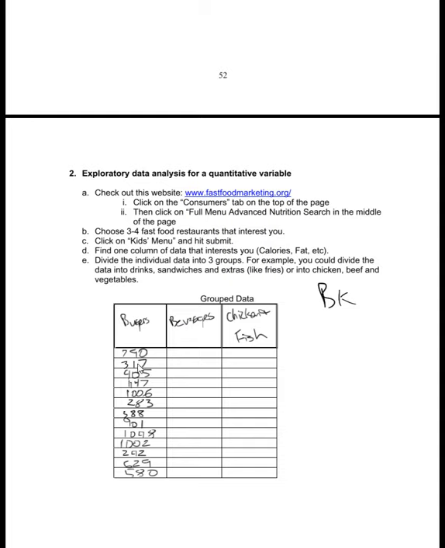How healthy are they? Well, these are the calories for burgers. Are these healthy or not? I don't know. Let's compare them to the other ones. But can you look at all these numbers and make sense of them? No. So we got to make a histogram.